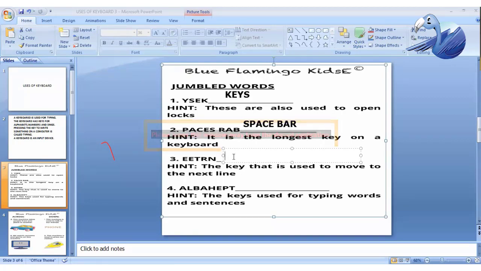Let's write enter with me, everyone. ENTER. Enter. Which key? Move to next line. Which key? Enter key. Which key, students? Enter key. Okay.